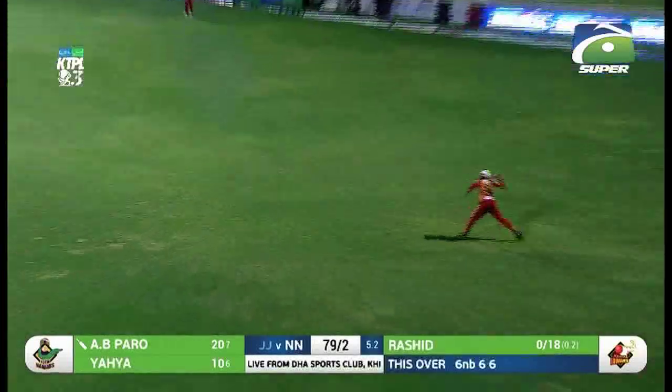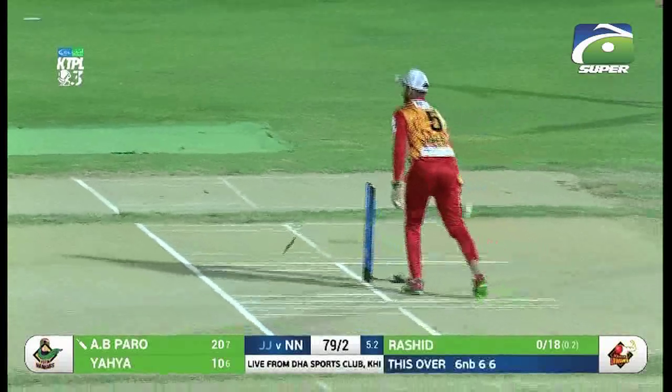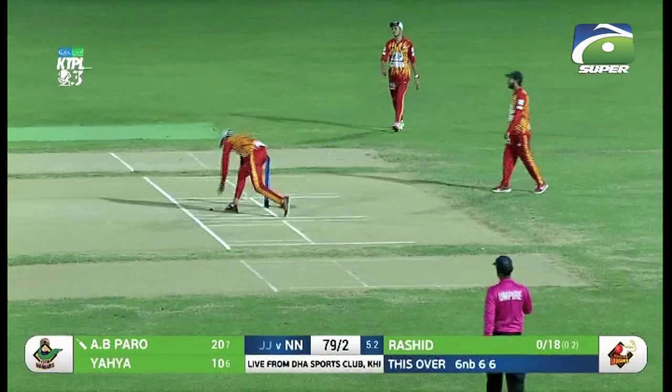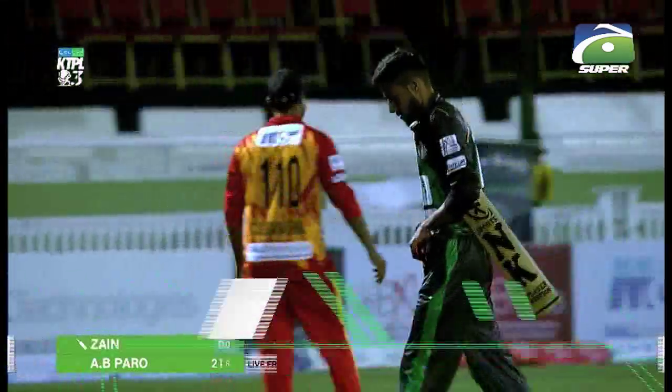Better length, very full. Will he come back for two? He slipped. Oh, this could be a run out here. Mix up, and at the batting end, the run out took place, and he's not happy with his partner. Unfortunate way to get out, but he has to leave the arena.